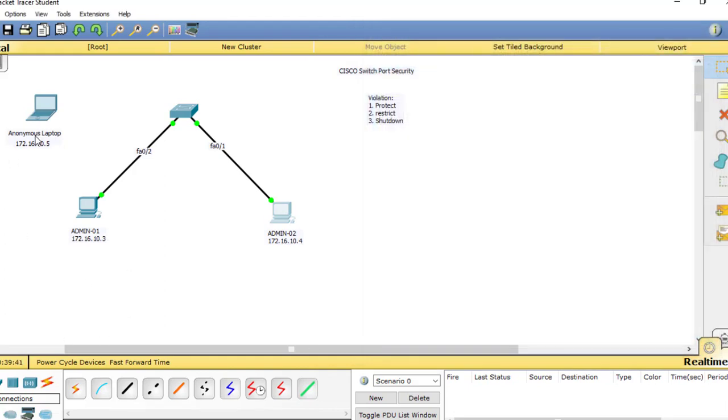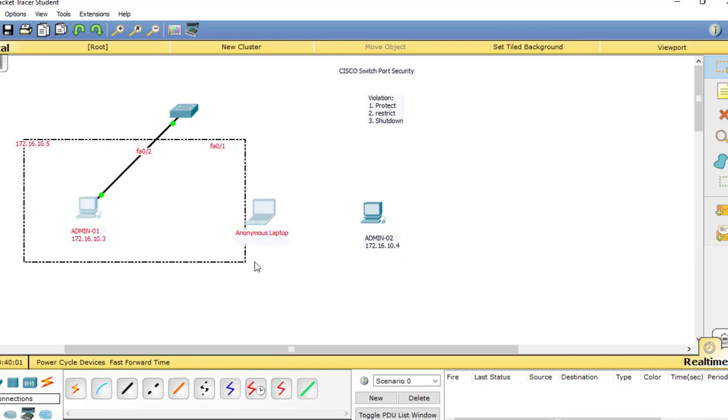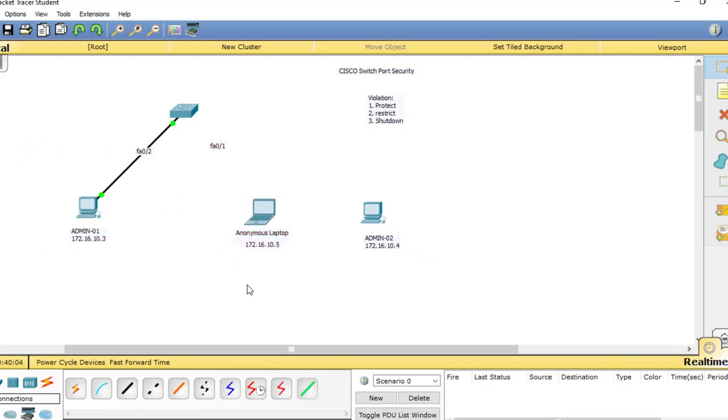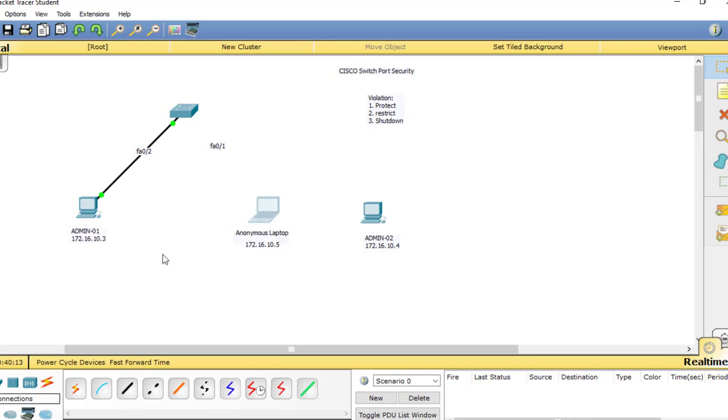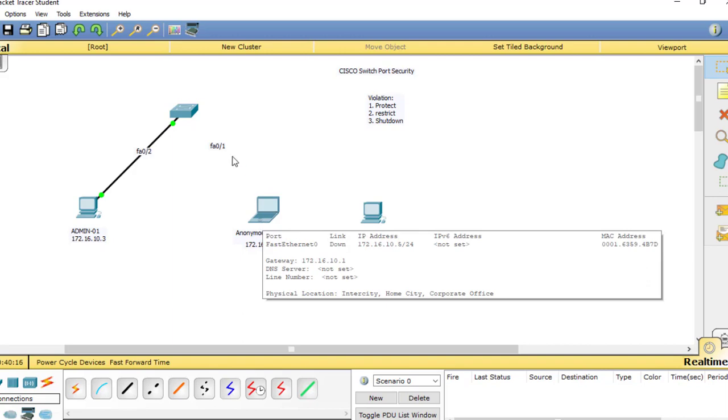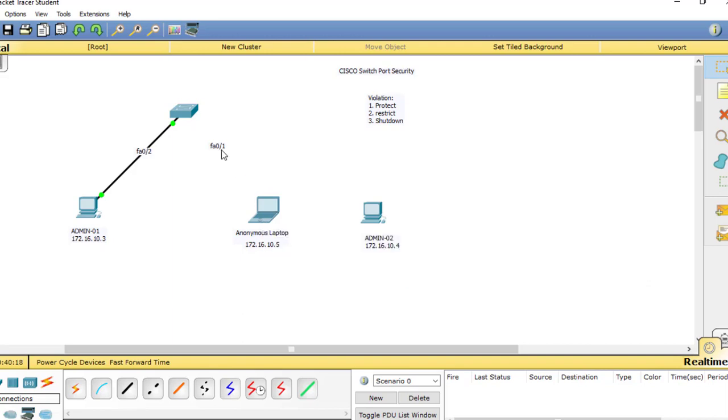That's why admin 2 PC can communicate with admin 1 PC. Now an anonymous laptop, that means an unknown device, I will connect this device to the Fa0/1 port. Okay, this is the unknown device, and admin 2 is the known device. I am connecting this unknown device through the Fa0/1 port, which is involved in my port security method.